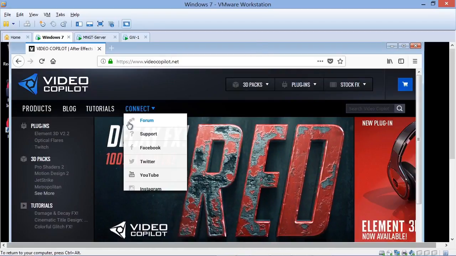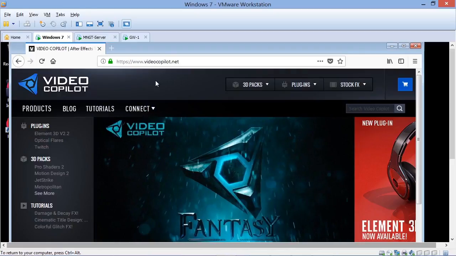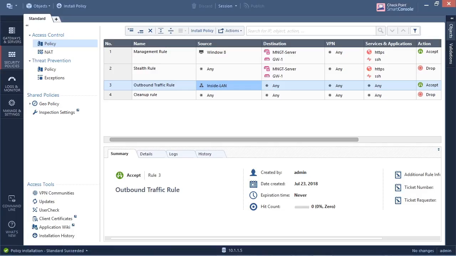Okay, so we have access to the internet. We've done a little bit of troubleshooting. We had a look at the GUI, which is completely different to the previous one, but again, if you look around, you'll find your way around.